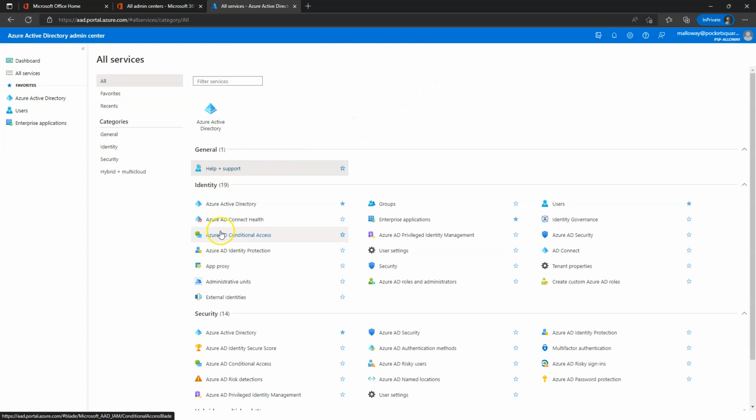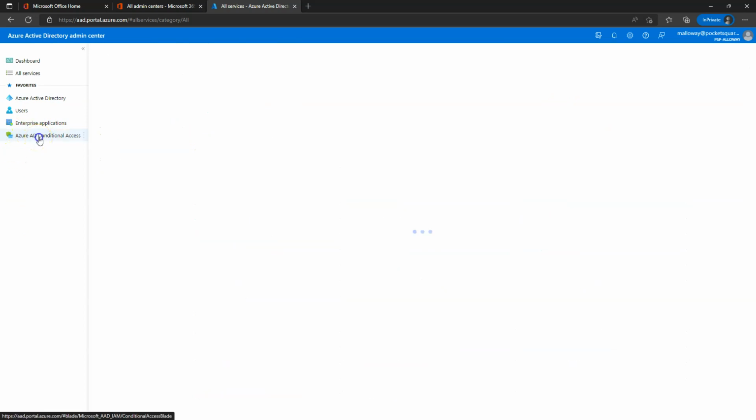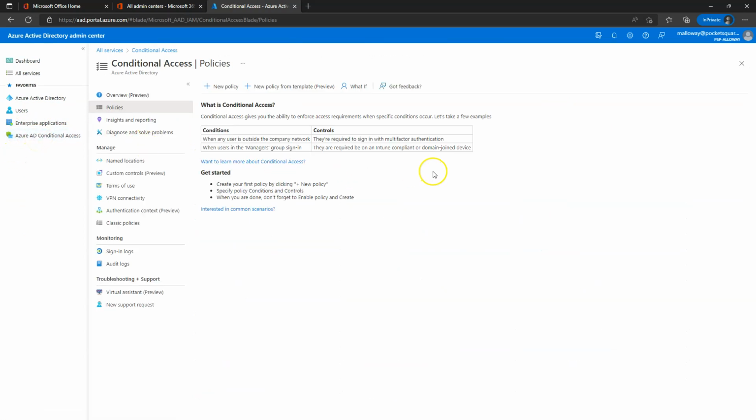So what we're going to do here is find Azure AD Conditional Access, which is the third one down in the identity column. If we come over here and see that little star next to it, if we click on that, we'll notice that it's over there now, which is super helpful. We're going to do a couple more of those as we go through here, but let's go ahead and click on Azure AD Conditional Access. So here's the policy section here.